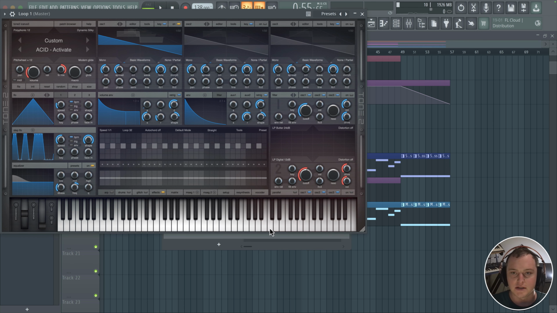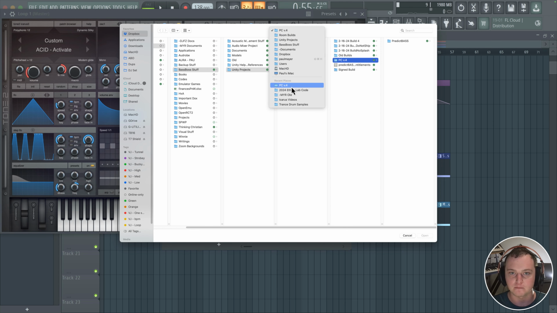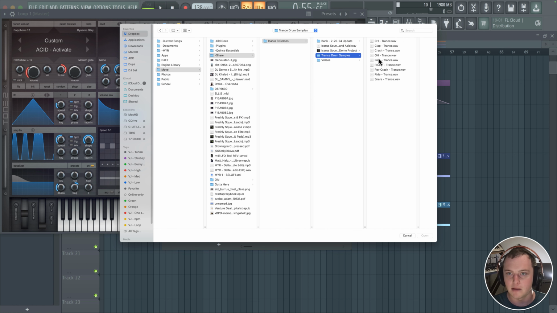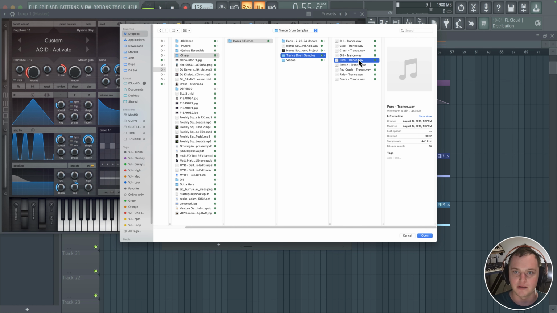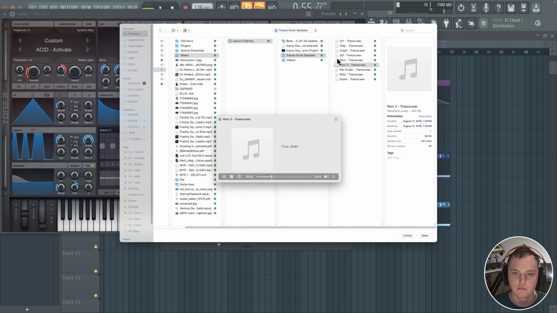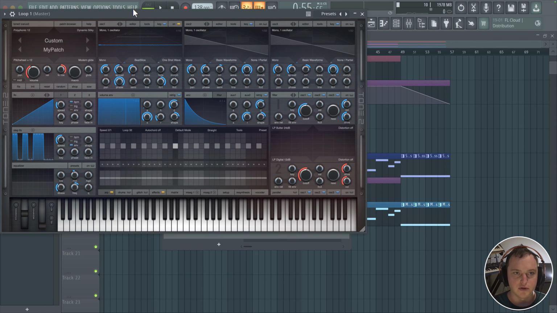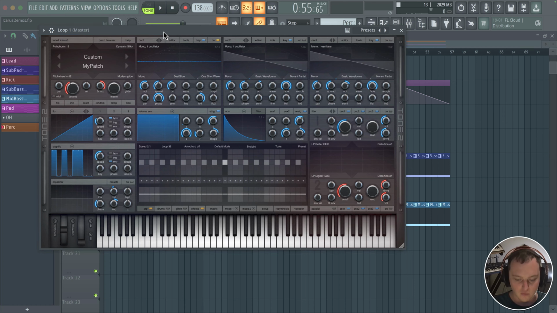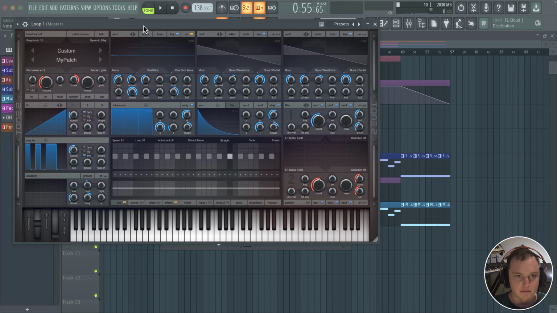So I'm going to choose this and I'm going to go into my folder and just choose a percussion loop. I think this is one. Yeah, this is good. So we're going to do this, and as soon as we put it in, it's chopped up the loop and basically given us a phase along with LFO1.